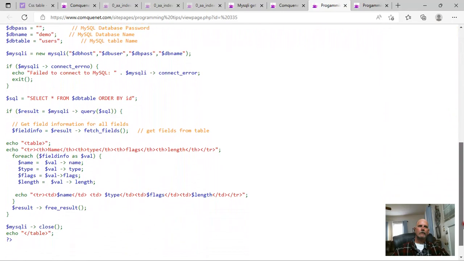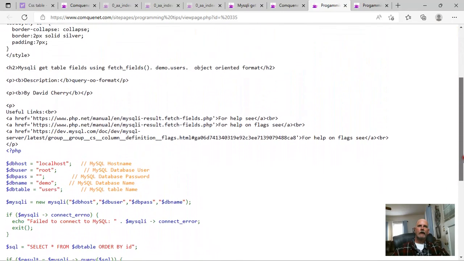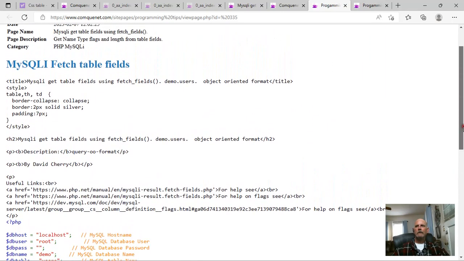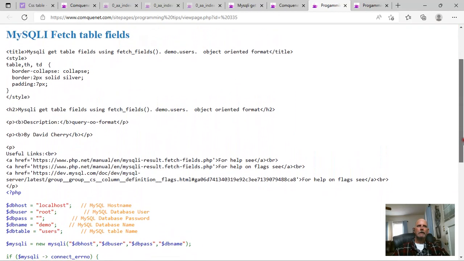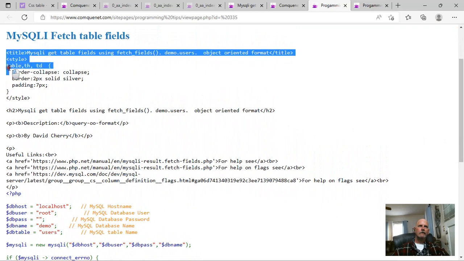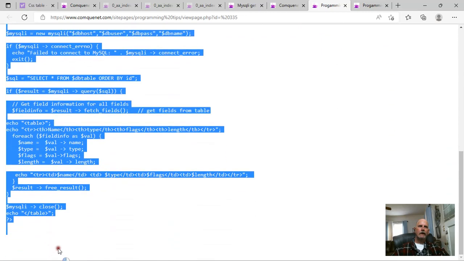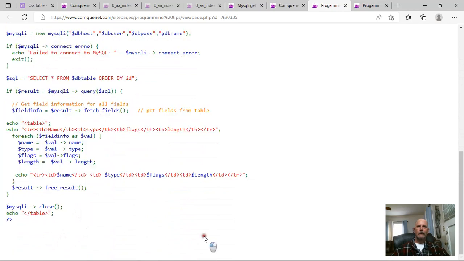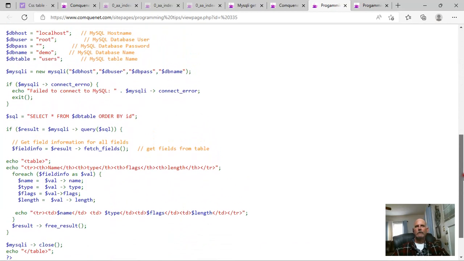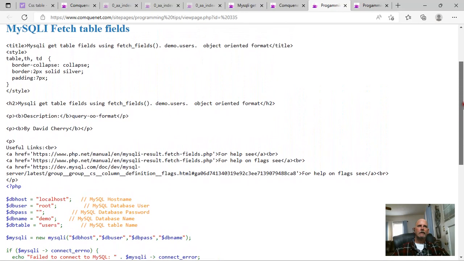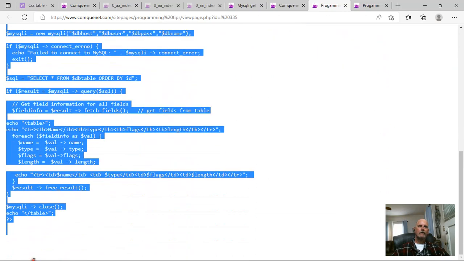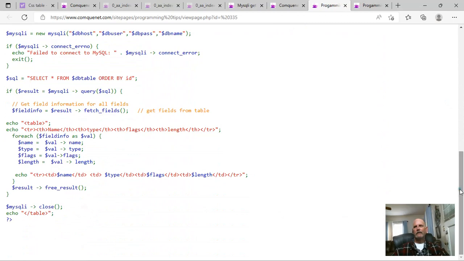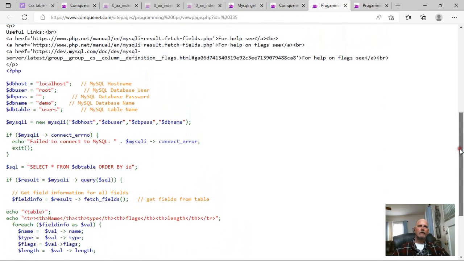When you get the link, and I'll provide you with a link in the video where you can copy all this code. And what you want to copy is everything from here all the way down to here. That's what you want to copy. So you want to copy everything from the very beginning, from here all the way down till you can't go no more. And then you can save that as a PHP file, play with it, and learn how it works.